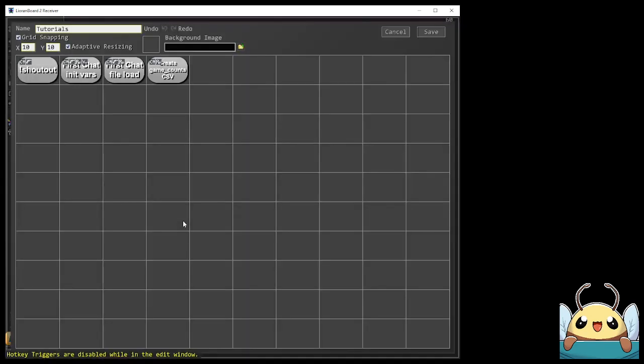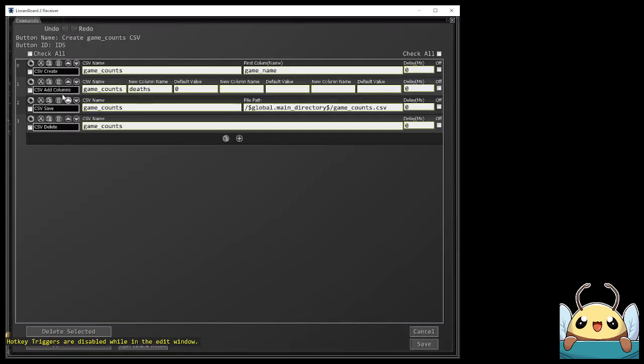And to do that, I've already created this create game counts CSV file button. Inside it is just a CSV create command, which creates a CSV called game_counts and puts the first column name as game_name. The next command is a CSV add columns command, which takes the CSV game_counts and adds a column called deaths with a default value of 0. If you wanted to add other columns such as wins or Pokemon or whatever count, you'd put the column name in and then set the default value as whatever you want it to be.